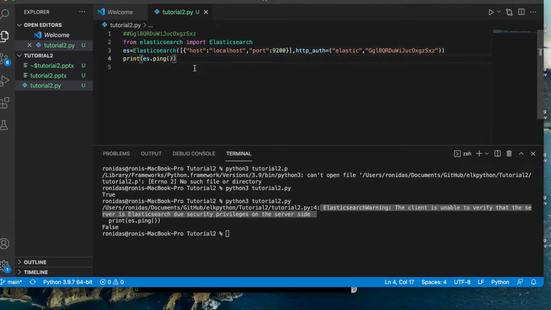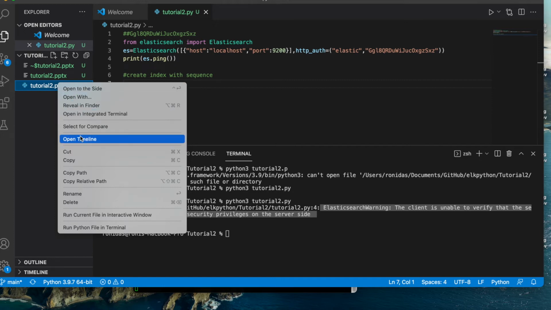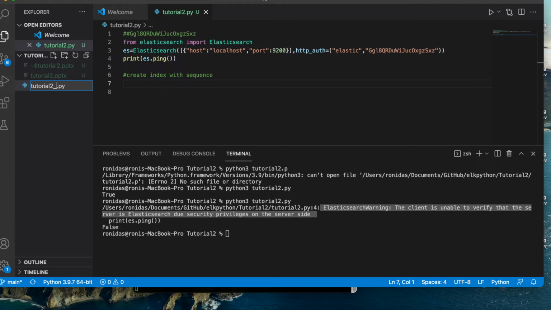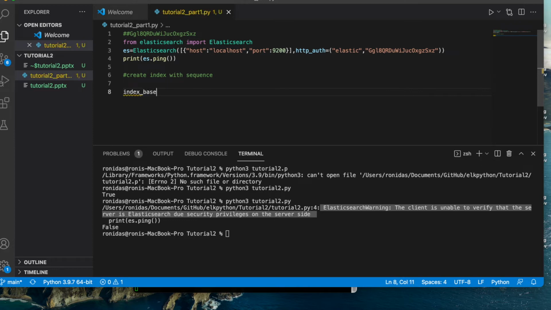Now we'll create the multiple indexes. So create index with sequence. How are we going to do it? This is going to be tutorial 2 part 1, because I'm going to write 2 use cases, so there will be 2 files. Let's say our sequence word will be index base name. I would like to give it, let's say, October, so the month is October.